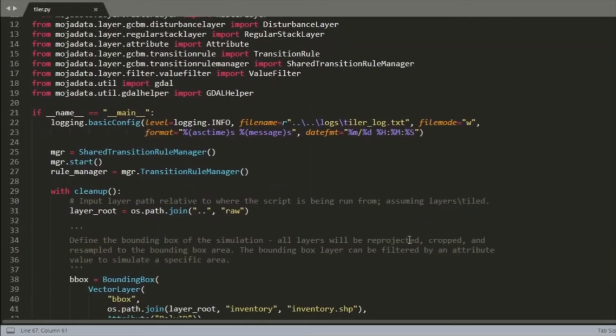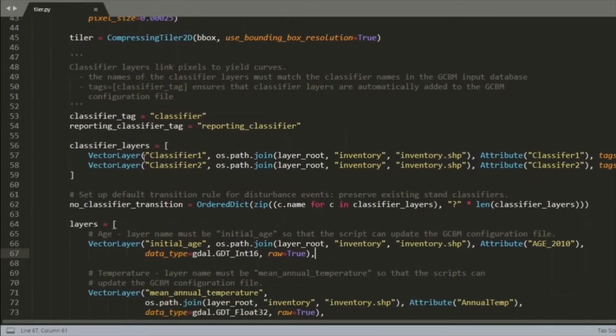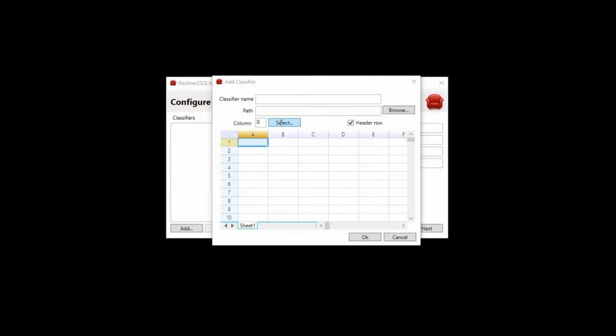If we return to the tiler script and review the classifier layers on lines 57 and 58, the classifier names classifier 1 and classifier 2 can be copied directly from the script and pasted into the Add Classifier window. If entered manually, note that classifier names are case sensitive. We'll proceed to enter classifier 1 in the classifier name box.